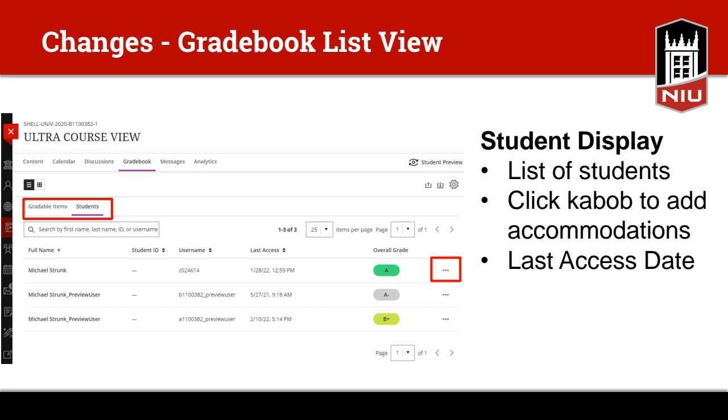There's also the student list view, which gives you a list of all your students. You can add accommodations from this view. You can also add accommodations for students from the roster. That's another change in Ultra, is that you do not add student accommodations to each individual assignment or assessment. You add them to the student.